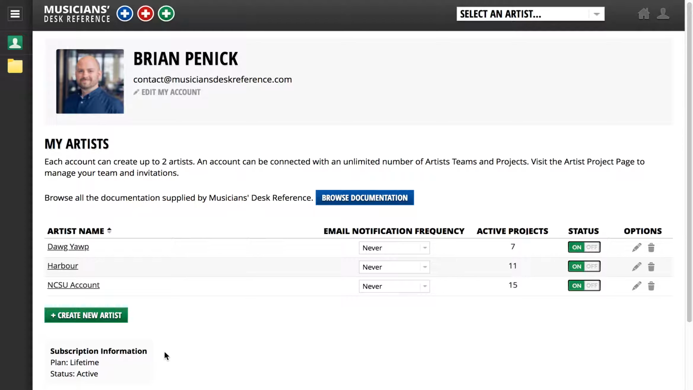Think of Musician's Desk Reference as a linear platform, meaning each step you take will be further down a specific route of that particular artist. You can easily toggle back and forth between an unlimited number of artist or student accounts to which you are connected, but there is no association between different artists, projects, or documents. All would have to be created for each individual artist or student account. This is to help keep you organized when using the platform.